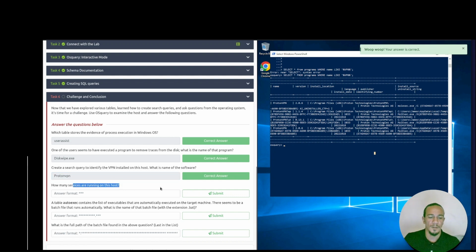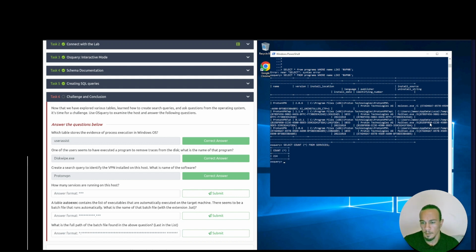There we go. How many services are running on this host? All right, so let's go ahead and check the amount of services running here. We're going to use the count query here. So you're going to select count and services. So we have a total of 214 services running.